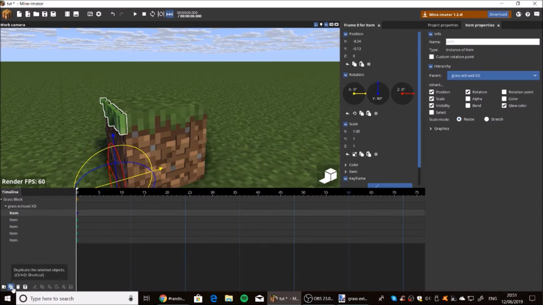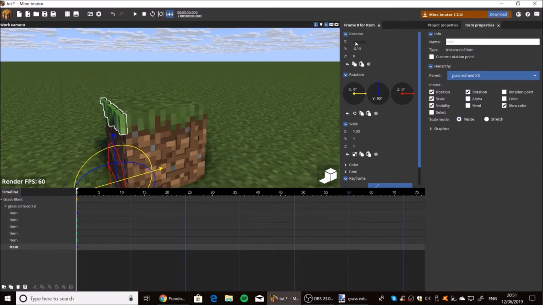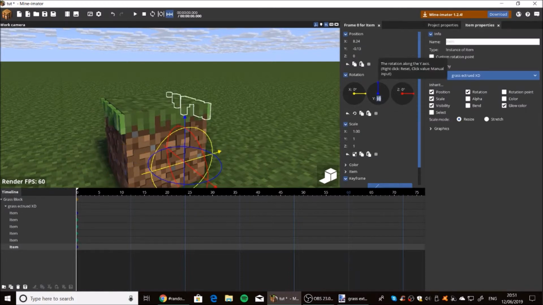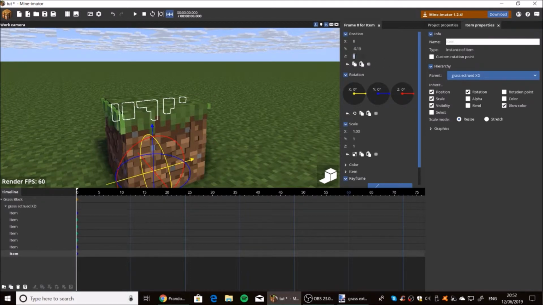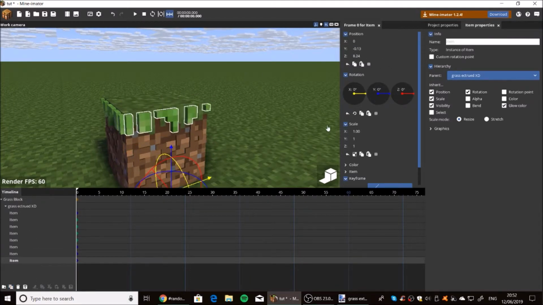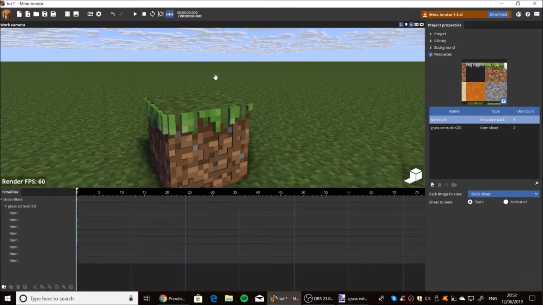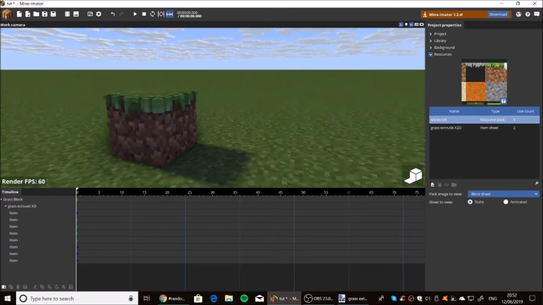So copy, change that to minus 90. Duplicate it, change it to 0. Copy that, delete. Paste it there, duplicate, 180, and then change this to minus. So now you've got the other little bits of extrusion.